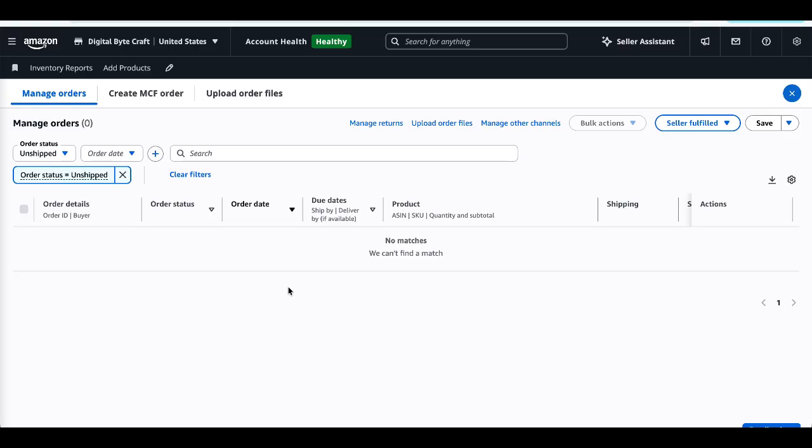Now, to access your orders, we will come here, as I have already shown you, from Orders to Manage Orders. If your store receives a large number of orders every day, this section becomes one of the most frequently used areas of Seller Central.